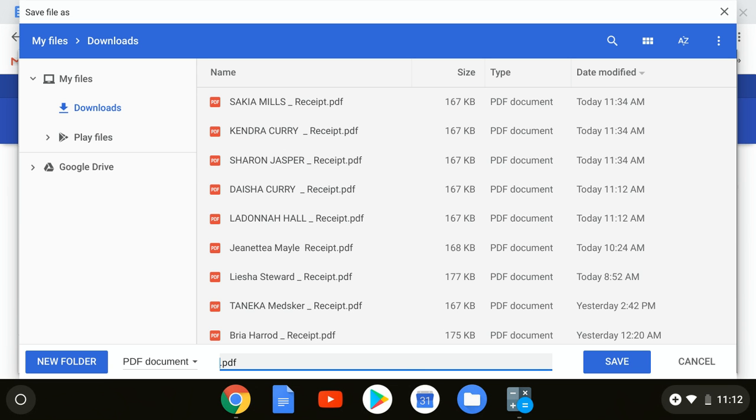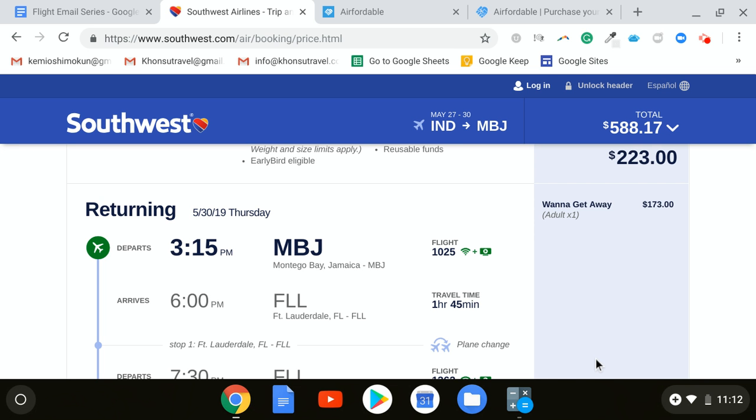And what I'm going to do is name it IND to MBJ, because then that lets me know this is a flight from Indianapolis to Montego Bay. I'm going to press save.